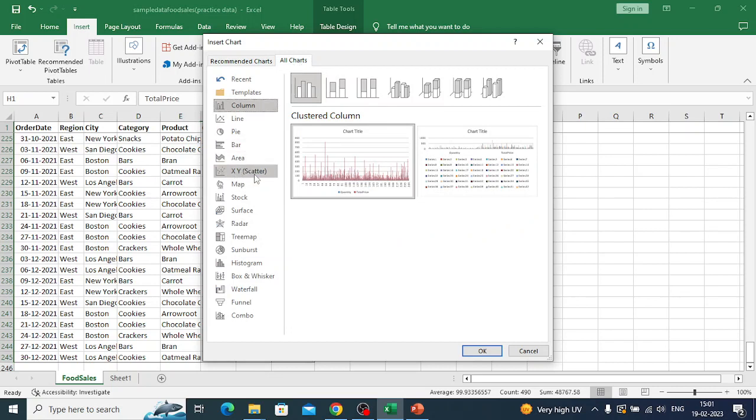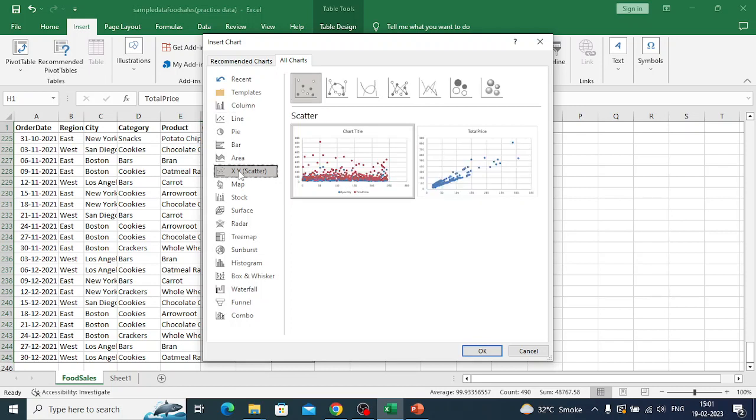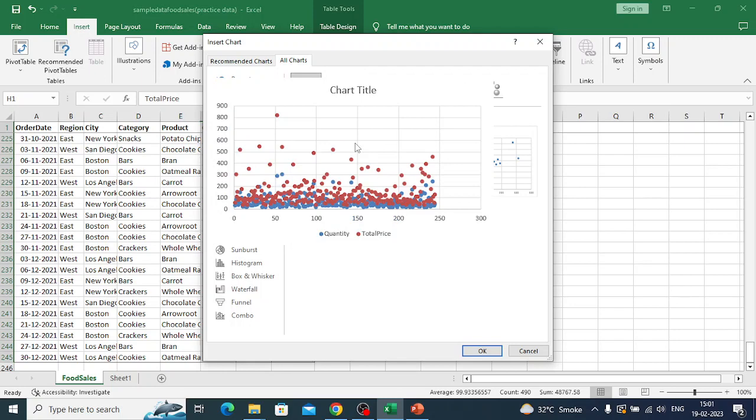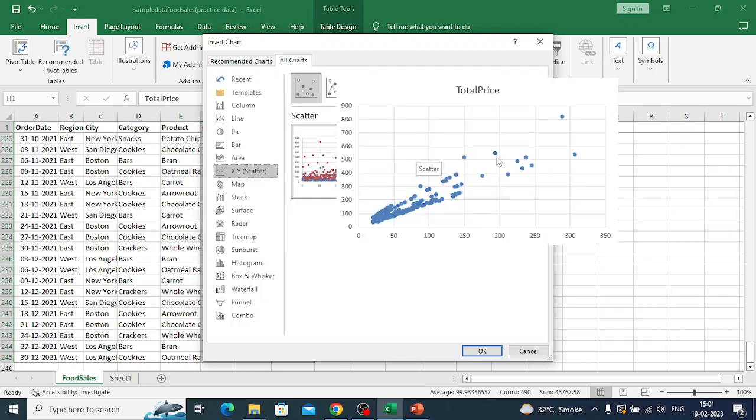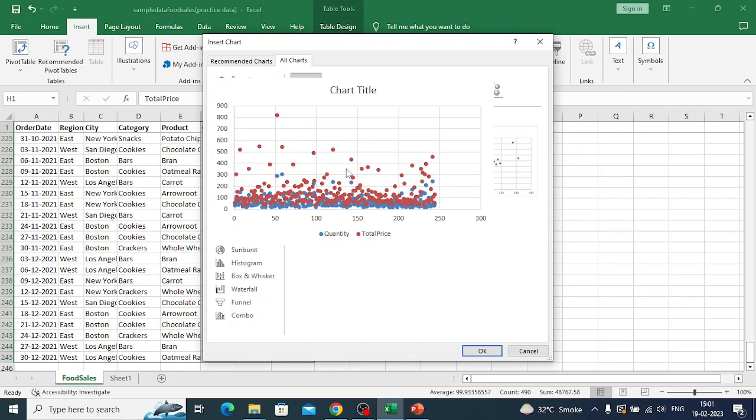So here the XY scatter plot is already defined. So you are going to select that XY scatter plot. Now in the XY scatter plot, you can define these kinds of scatter plots. Either the chart will be like this or like this. This one is defining blue color dots for quantity and red color dots for total price.